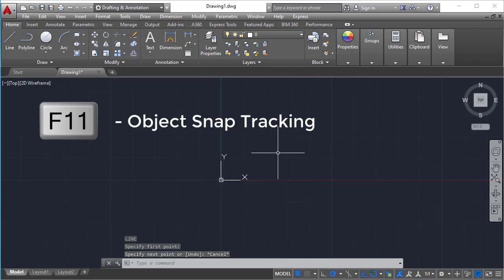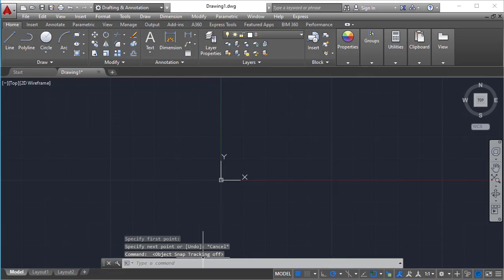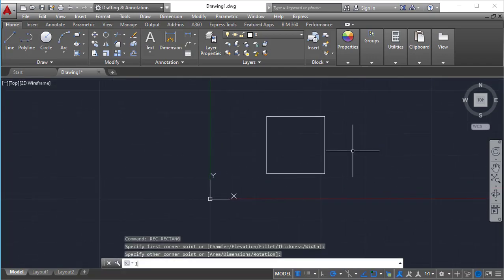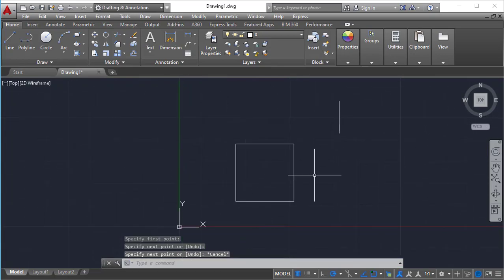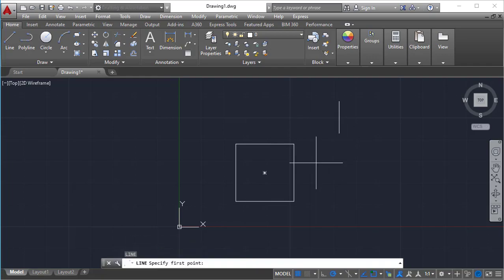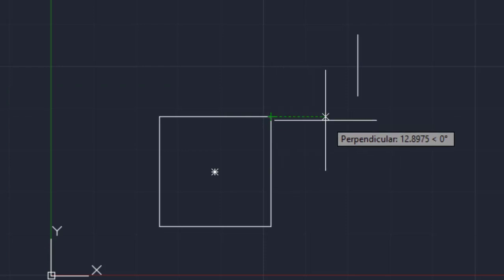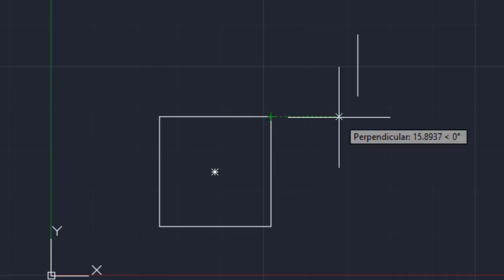Next, F11 will be the object snap tracking. Similar to polar tracking, it is object snap tracking. What is the purpose here? Track the points. For example, I am having a rectangle like this, and suppose I have a line. What I want to do, I want to draw a line up to this point. If you switch on F11 tracking on, you simply hover over the point and it will raise a green color point, and gradually just move your cursor. Automatically it will start the tracking.